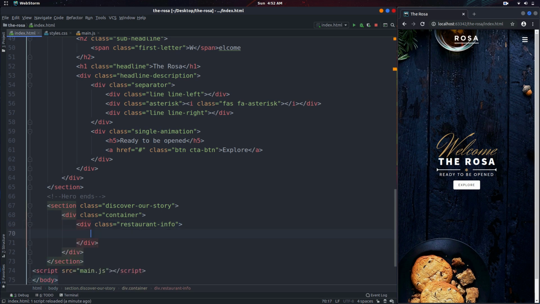And the really cool thing is that we will be able to reuse a lot of these classes throughout the site, which means that most of the times we can just copy and paste it down below for another particular section, and it's going to be exactly the same. No additional CSS will be required unless we do something different, which is usually not going to be the case. Now, inside of this restaurant info div, I want to have another div with the class of restaurant description.